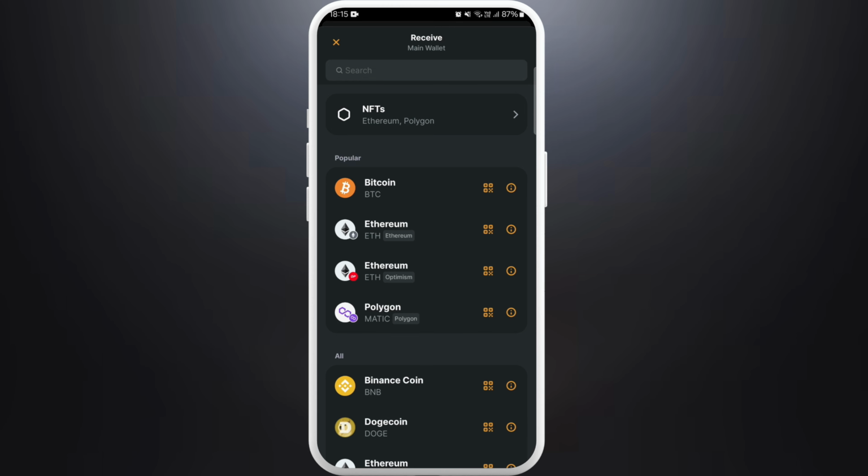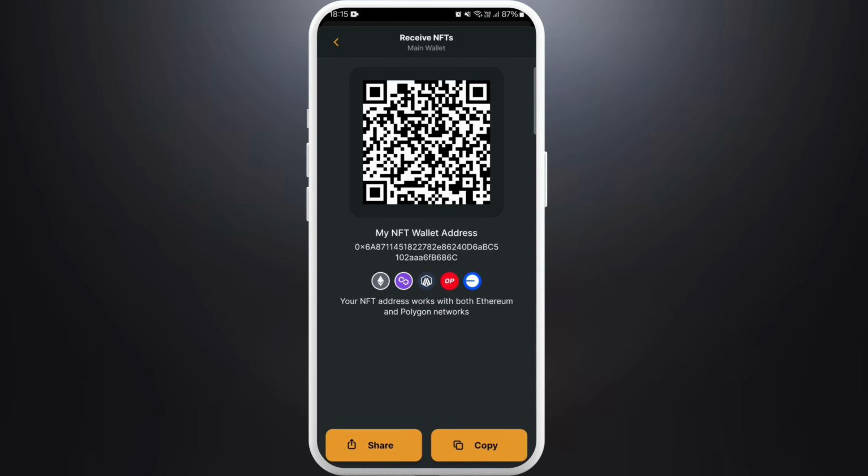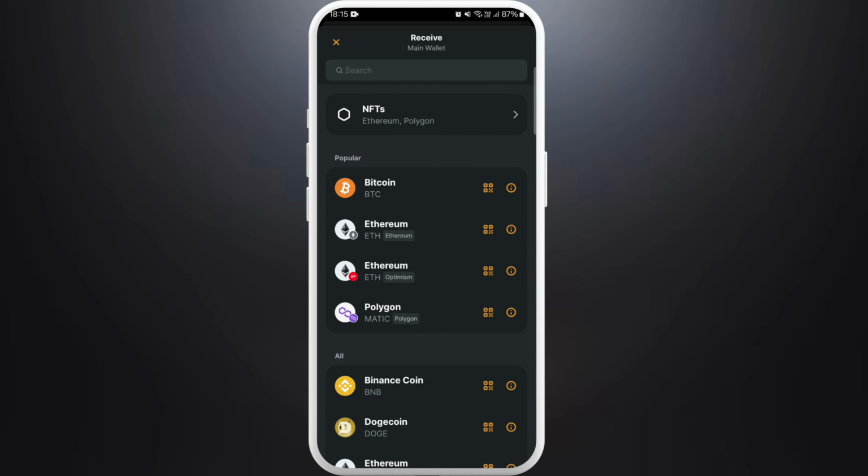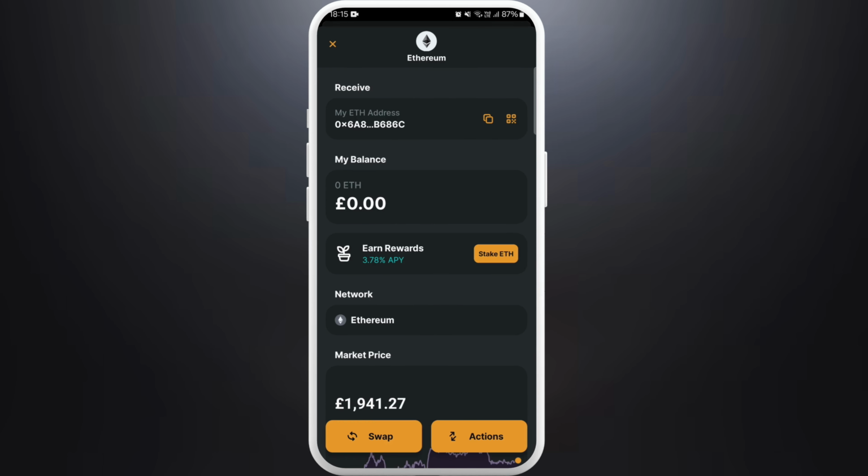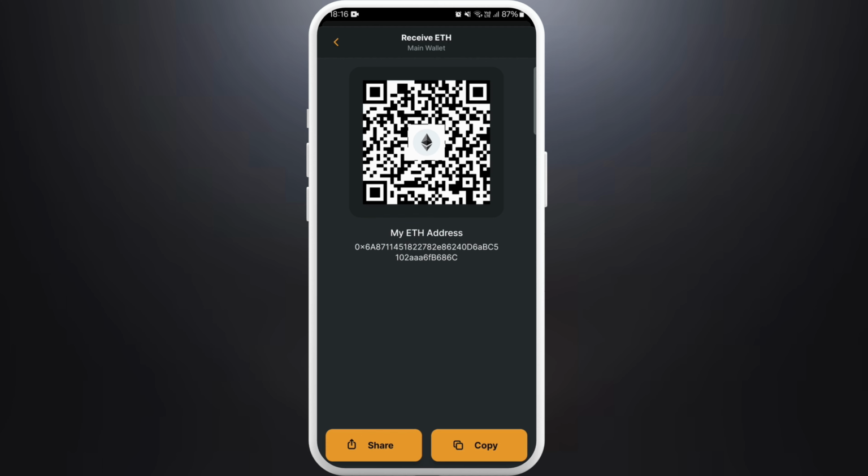Similarly, you can find the wallet address for every cryptocurrency. For example, if I select NFTs, it'll give me the wallet address to receive NFTs. Similarly for Ethereum, select the QR code, and there you go. Here is the wallet address to receive the Ethereum. So that's it, you've successfully found your wallet address in the Zengo app.